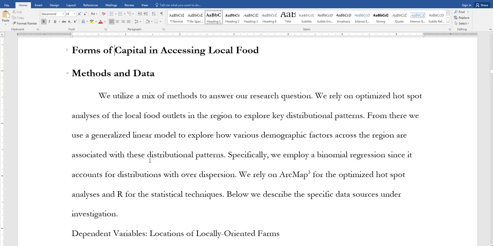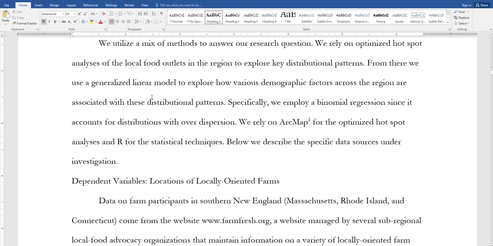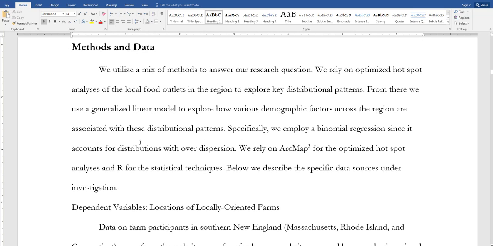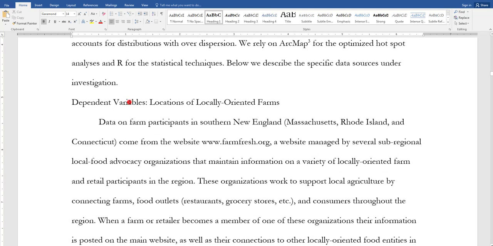So I'm going to use my methods section as an example, but you can apply this to your lit reviews, and perhaps in the future, depending on how they develop, you might end up applying them to other parts of your paper as you see appropriate. So you see here in the methods and data section, I've got a paragraph that overviews what's going on, and then I have a section on dependent variables, locations of locally oriented farms.